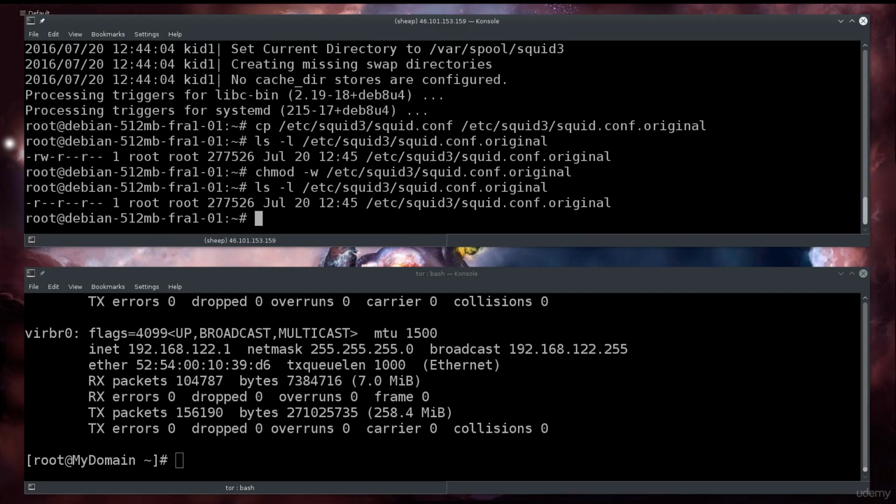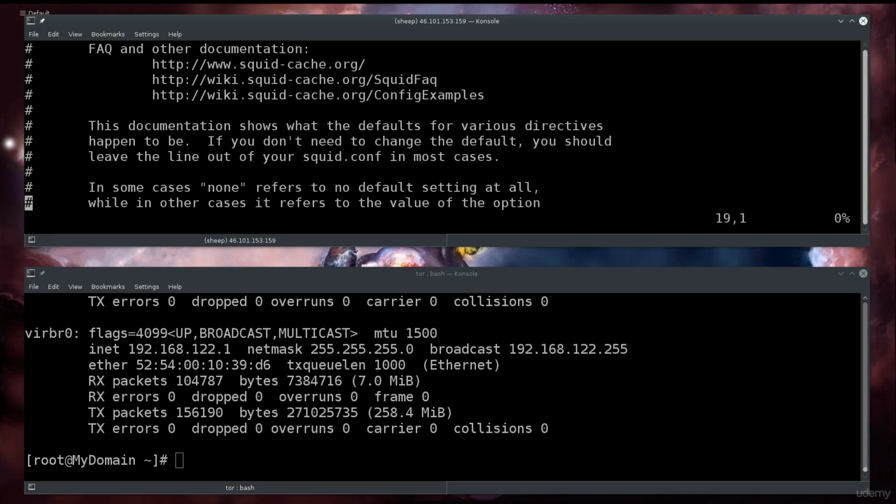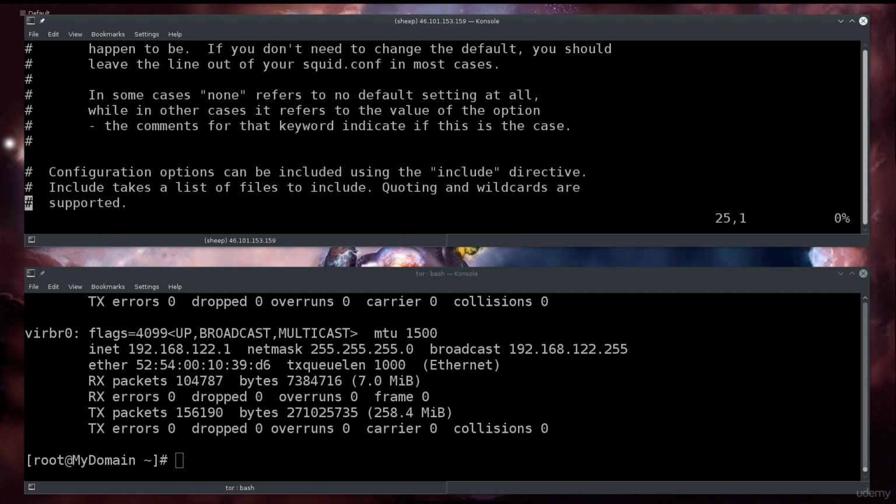Okay, now we're gonna need to type in vim /etc/squid3/squid.conf, and welcome to Squid 3.4.8. Let's go ahead and start messing around with it. So in order to set the TCP port to listen on, you can use the default one, which should be 3128. You can change it, let me just go ahead and find it, http_port.